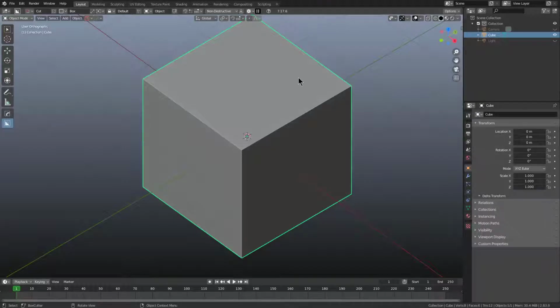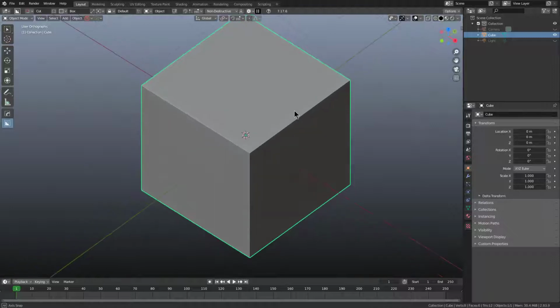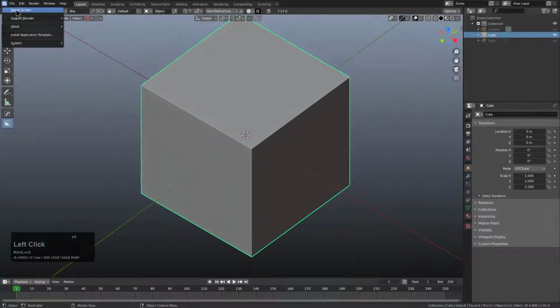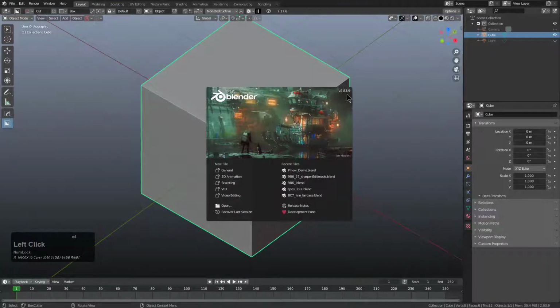So this video that I'm doing on the fundamentals, I plan to do in 2.92 because there are some differences. And so right now I have 2.83.9 loaded. In fact, you can always click on the Blender logo and bring up the splash screen in case you ever want to see your Blender version.